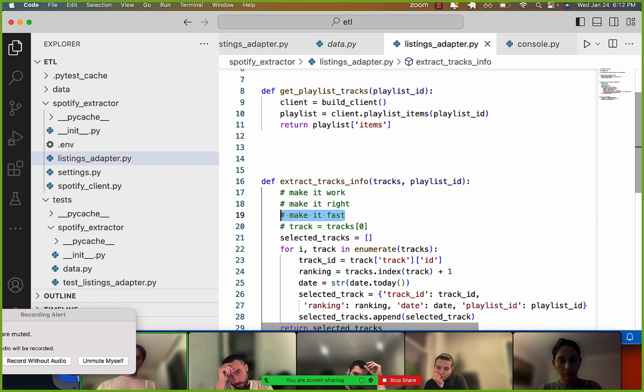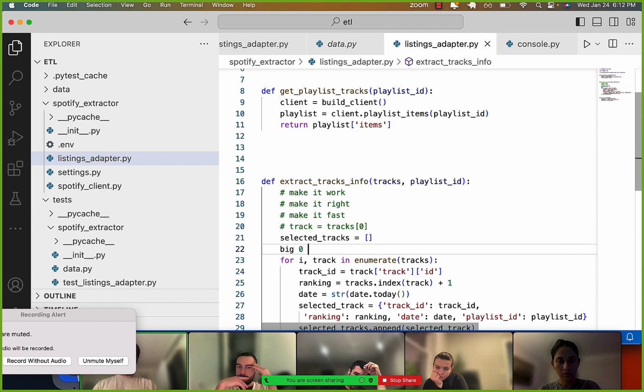If you're doing the finally in stage 3, the make it fast thing, just think about how something like this works. You have the list of tracks, and then you ask the index of that track. That means it has to go through the list of tracks one by one to figure out the index, and it's doing that for every track. We haven't talked about big O yet, but this is big O of n squared.